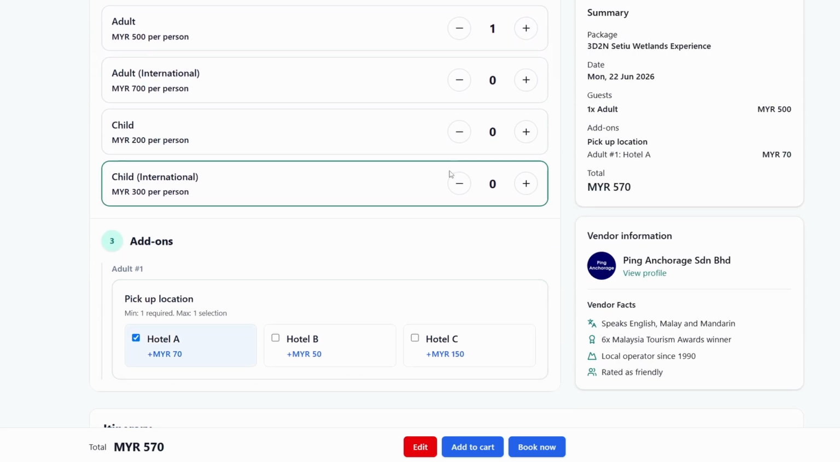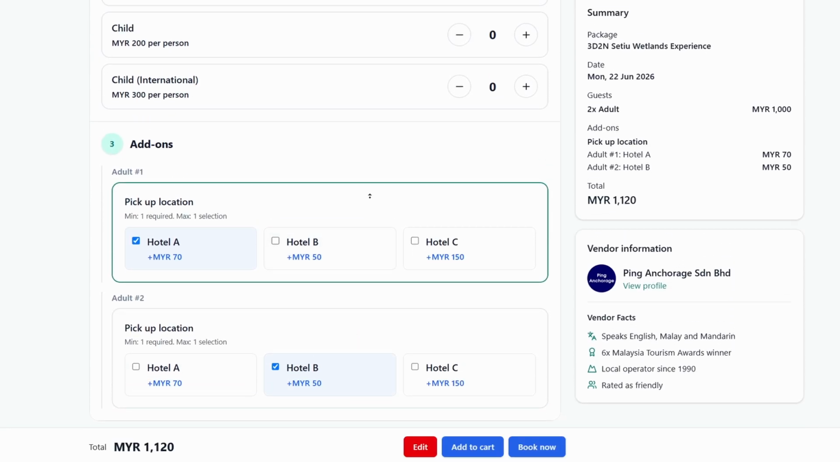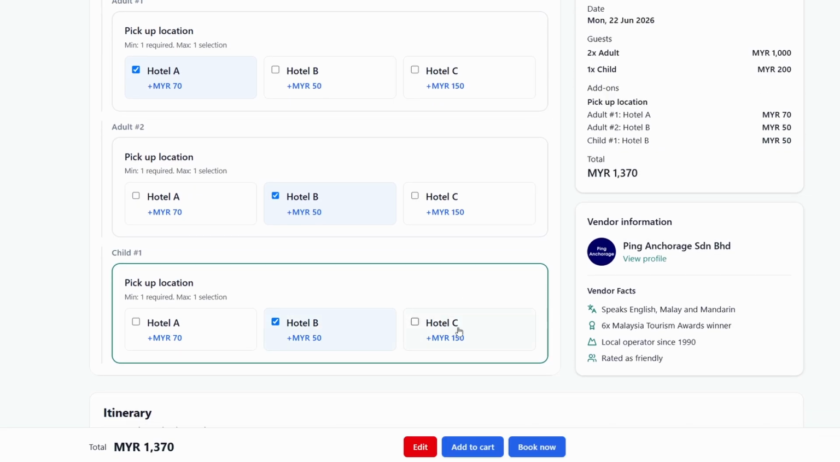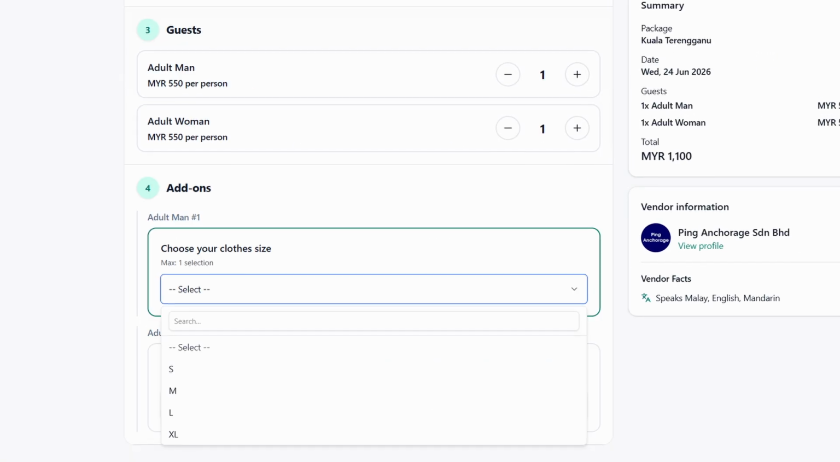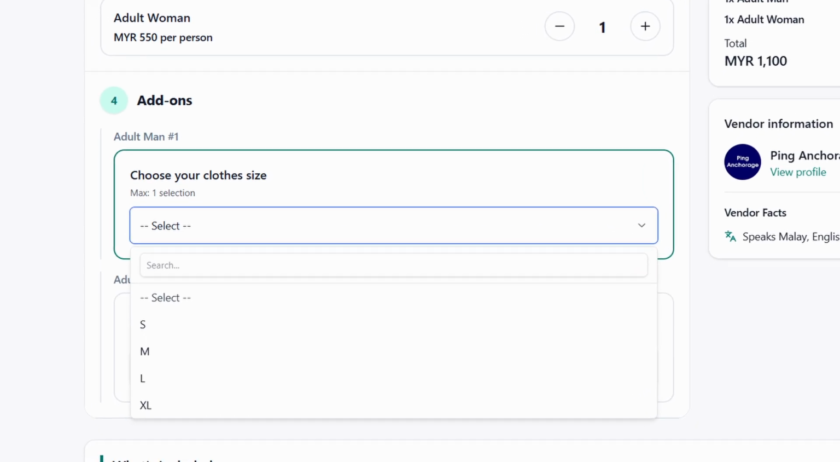Let's say I said adult 1, you're gonna use hotel A, adult 2, you're gonna go to hotel B, and let's say child 1, you're gonna go to hotel B as well. But most likely you'll be using this to designate specific meal sets or t-shirt sizes.